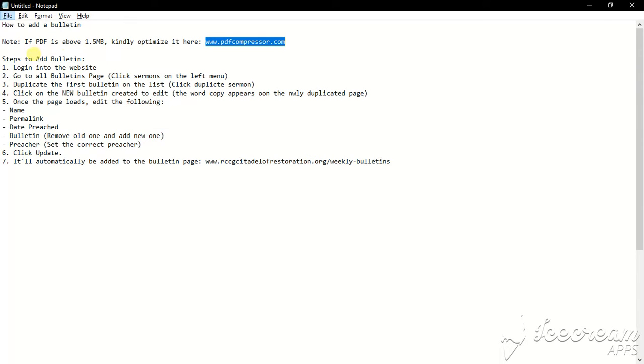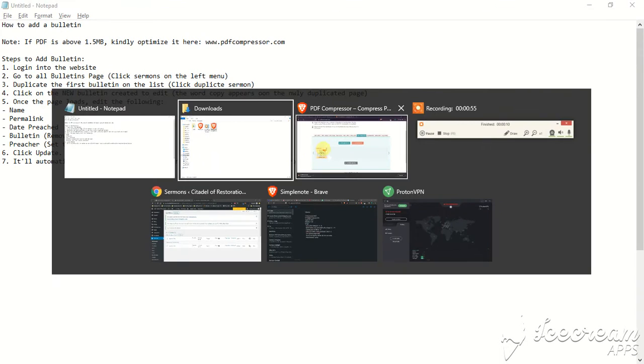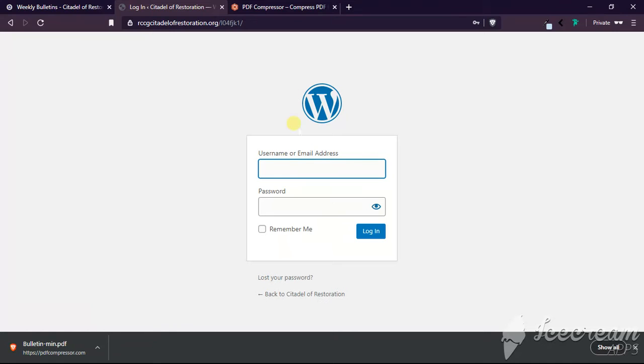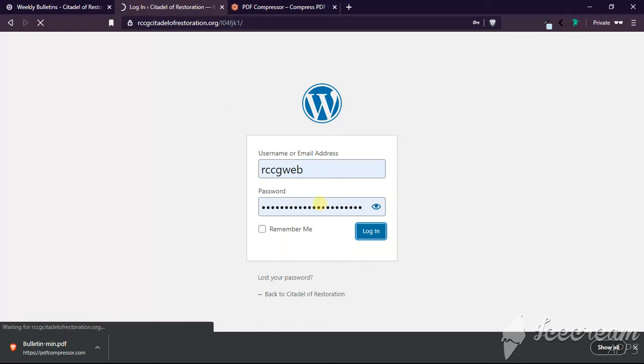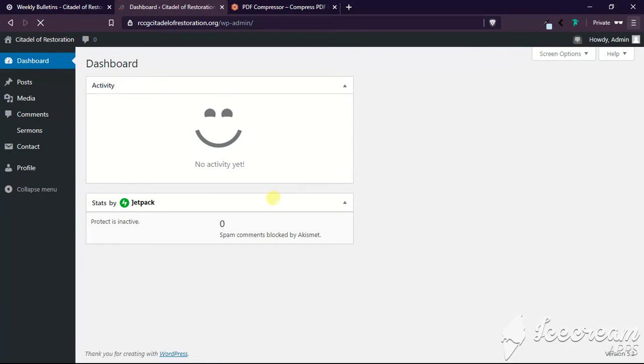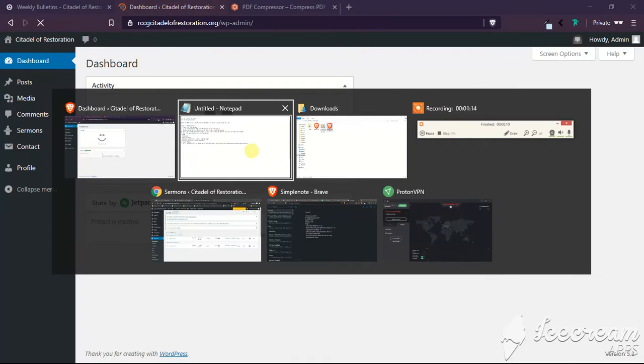So the next step says we're going to log into the website. Your login credentials are very confidential. Please do not share them with any third party. So you're going to put them in here and click login. The guide on how to log in has already been sent. So once you log in, you would get access to your dashboard here with this smiley face.